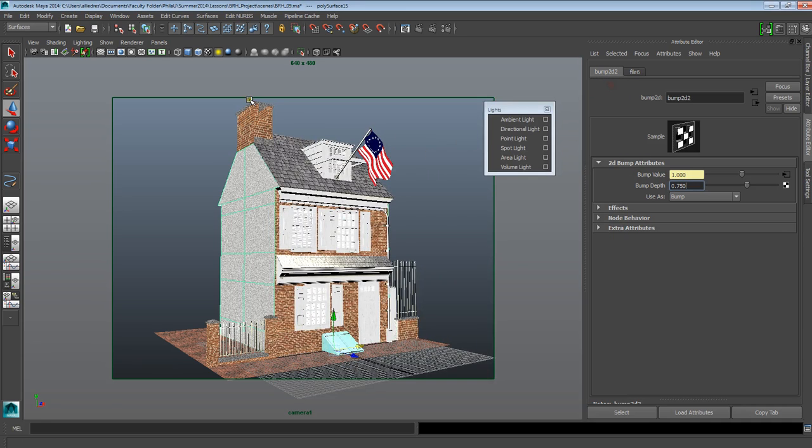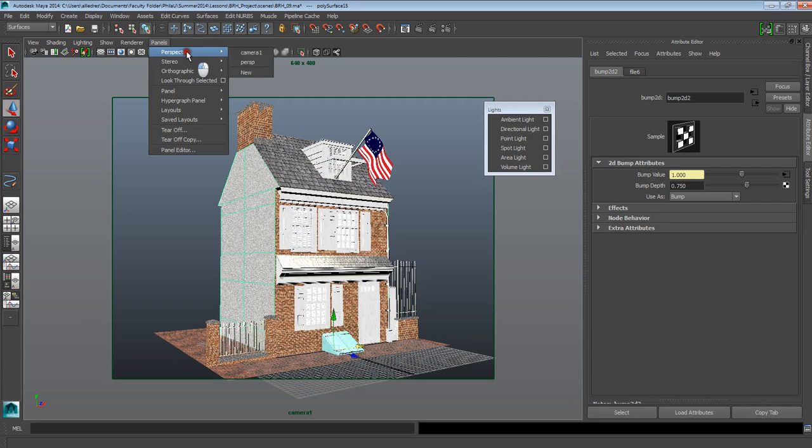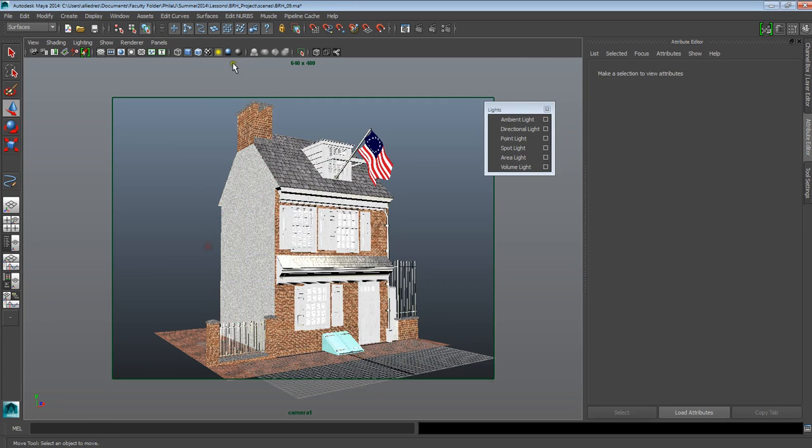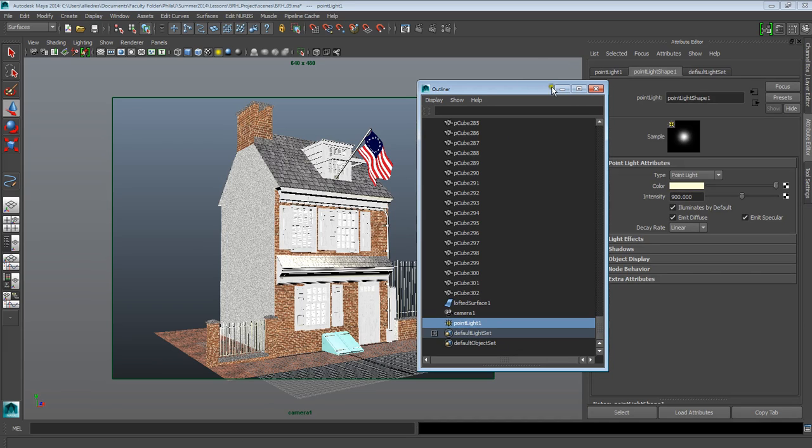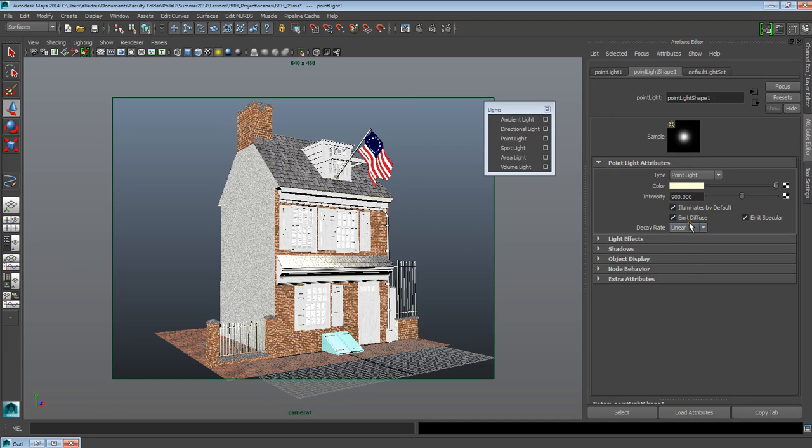So let's go back to our light. Again, I can't select it here because I can't find it. I could go into my perspective viewport and find it there, or I could go into my outliner and find it on my list of objects. So I can just select it here and I'll be back. I'm back to my attributes for this light. So we added a little bit of decay. Now let's jump into shadows.